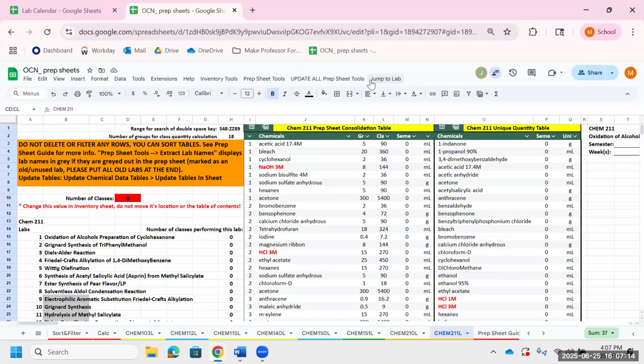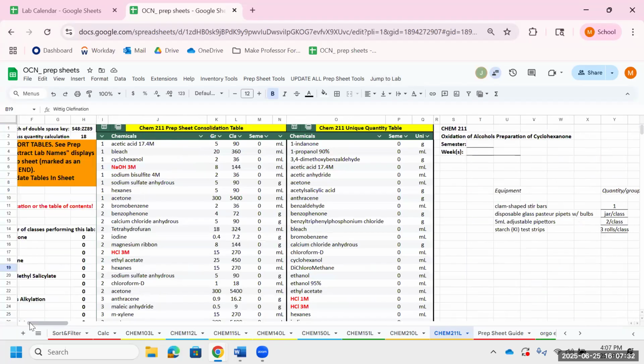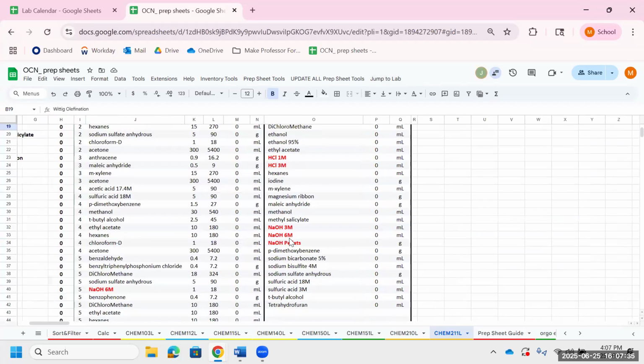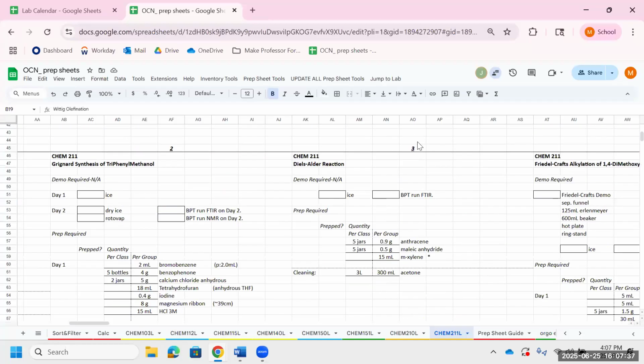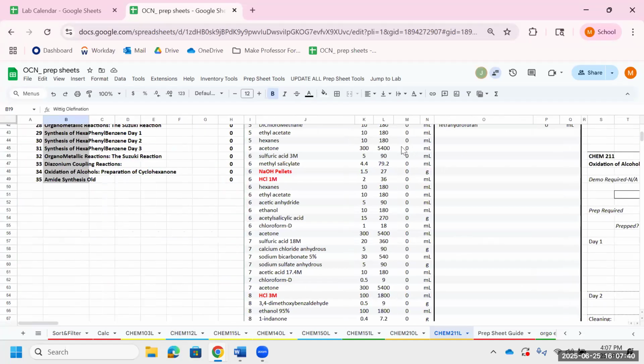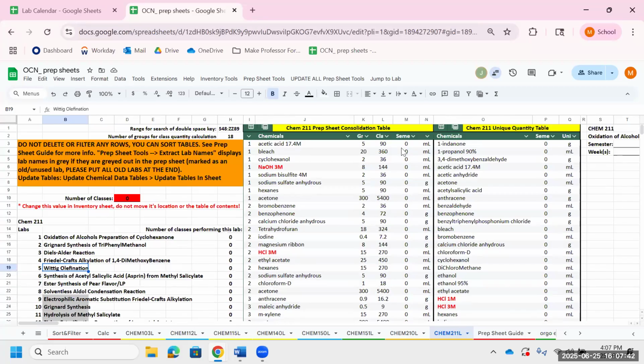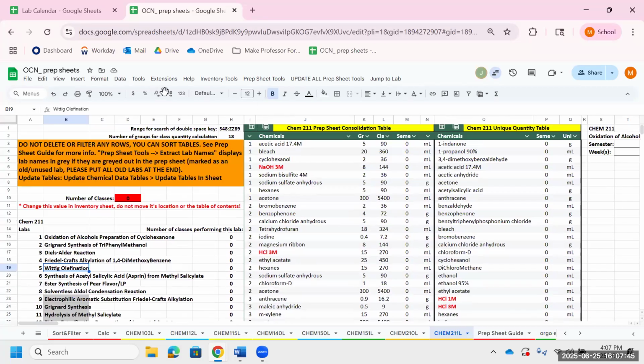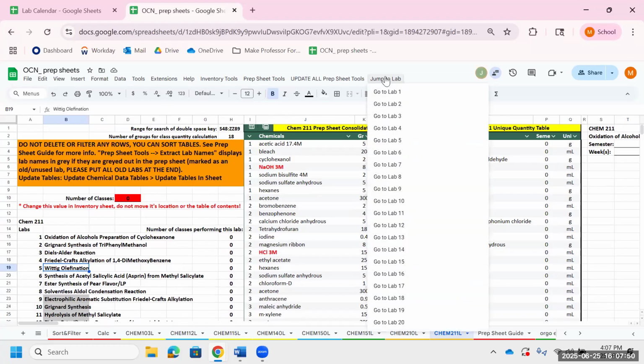So starting from the right, we have this jump to lab feature. For example, if I wanted to go specifically to the Wittig olefination, however you pronounce that lab, without having to constantly scroll to the right and hope I find it. I did try to make it so that if you have a monitor, you will still be able to see these numbers at the bottom as you scroll to the right. But as you can see, I can't see that on the laptop, at least with the current view. But if I wanted to go to this Wittig olefination without having to slide all the way across, I can go to jump to lab.